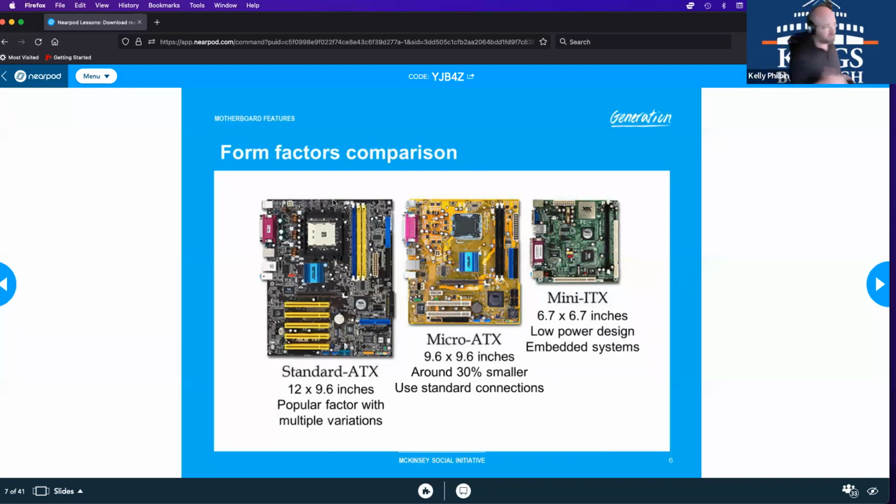So for paper 8.5 by 11, this is 12 by 9.6. If it's slightly larger than a piece of paper, it's an ATX. Then you have the micro, which is a slightly smaller version, square in shape. So it'll be 9.6 by 9.6. These can fit into any ATX chassis.